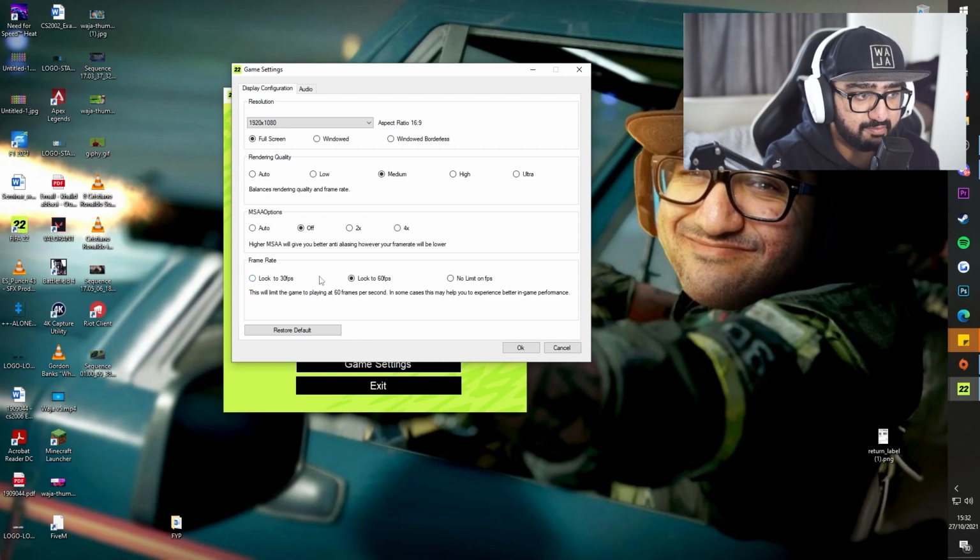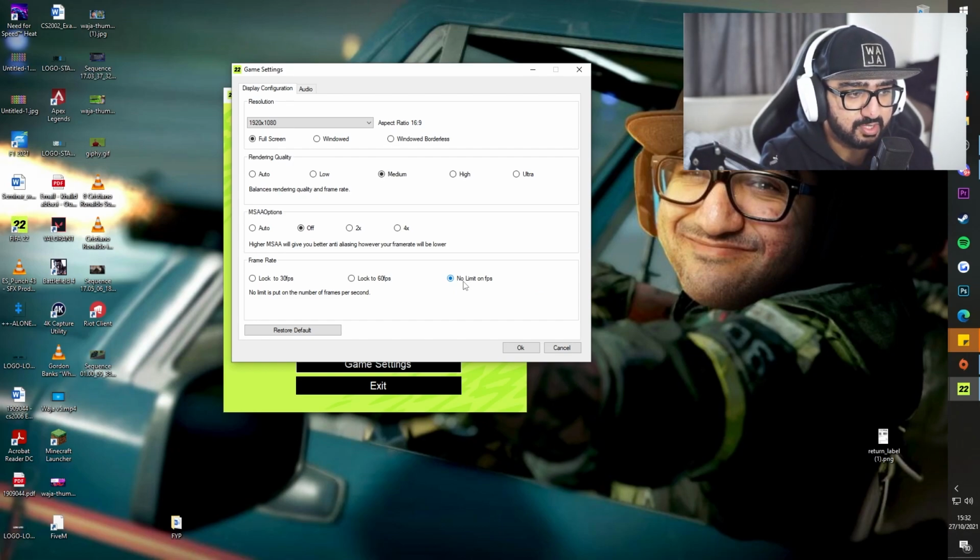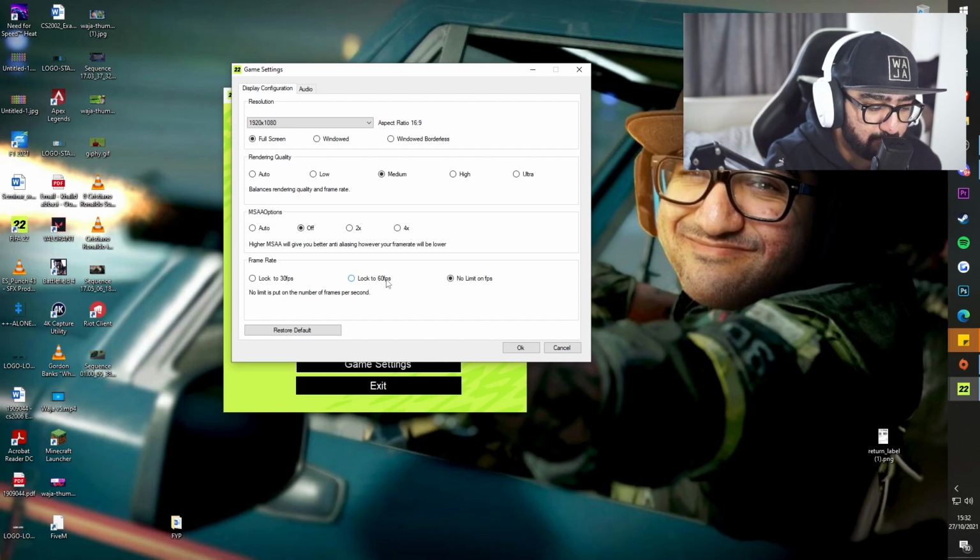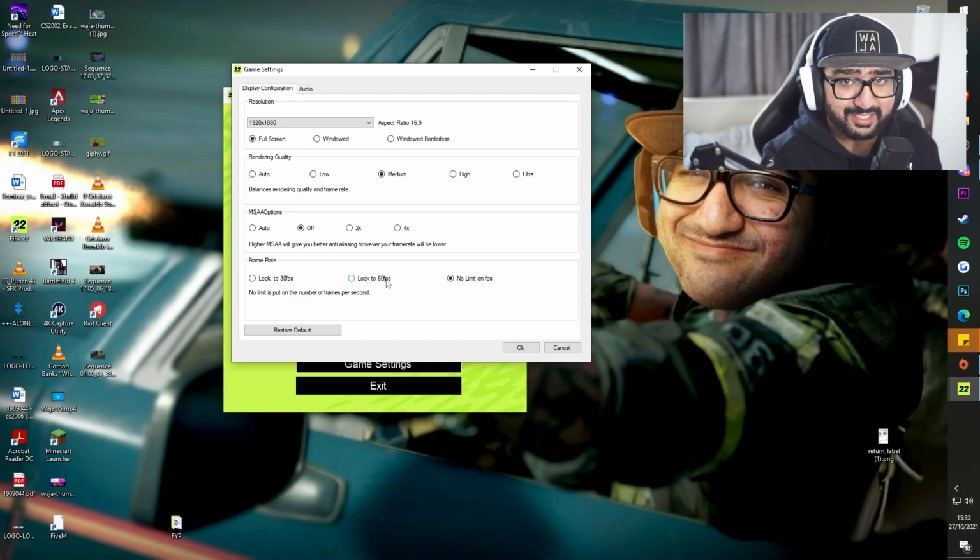MSAA options off, make sure that's off, and make sure it's no limit, because you want more frames. And if you do have a 144 hertz monitor or 120 hertz monitor, I highly recommend you guys not cap your game, because if you're capping your game and you're playing on a high hertz monitor, I think you need to get your eyes checked, or you can't tell the difference.